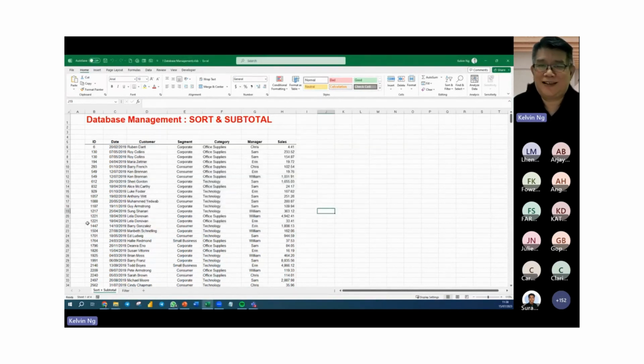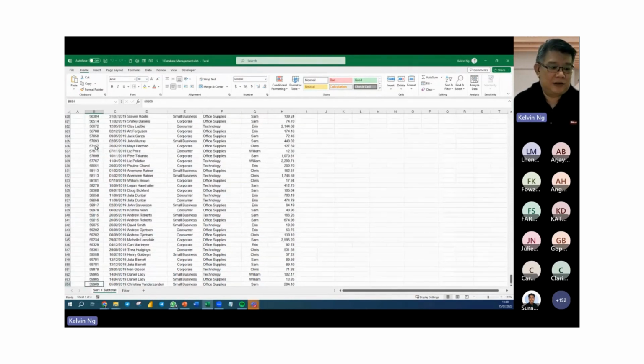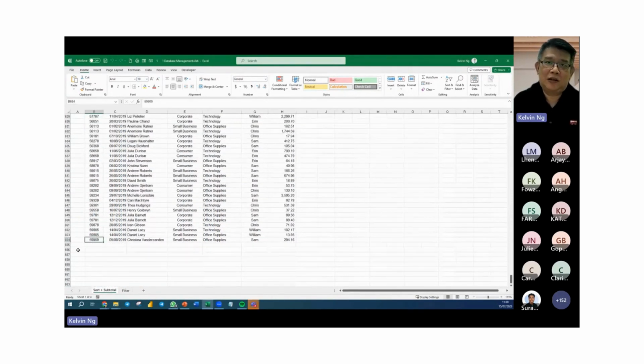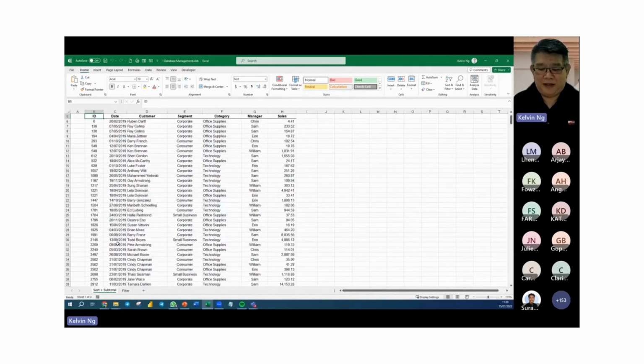So when I open up this file, it's a set of database where I have around 600 over records. That's it. It's not huge. It's only 600 over records. So it's not that big.